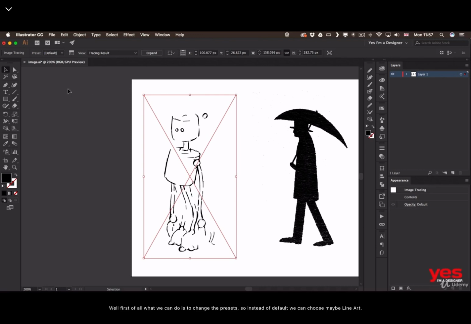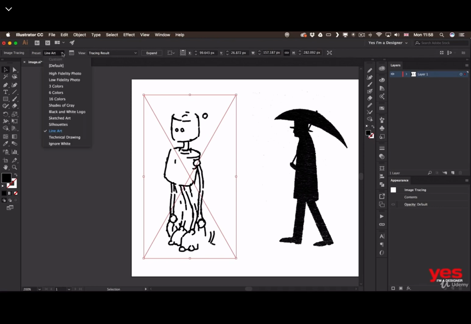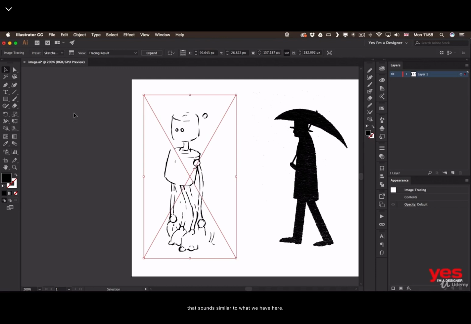Well, first of all, what we can do is to change the presets. So instead of default, we can choose maybe line art. Unfortunately, that made it even worse. So what will work better then? Let's try maybe sketched art. That sounds similar to what we have here. That is actually getting a little bit closer, but still not good enough.